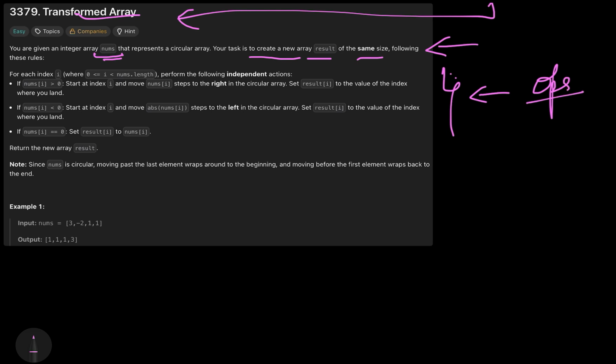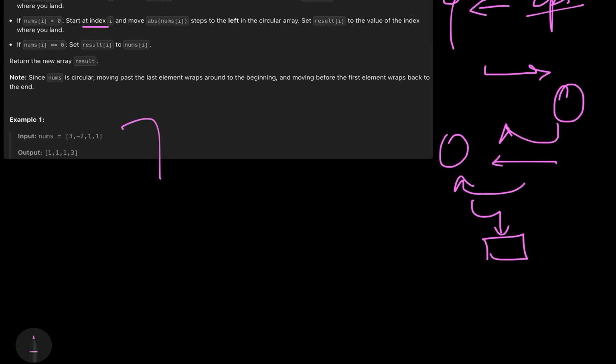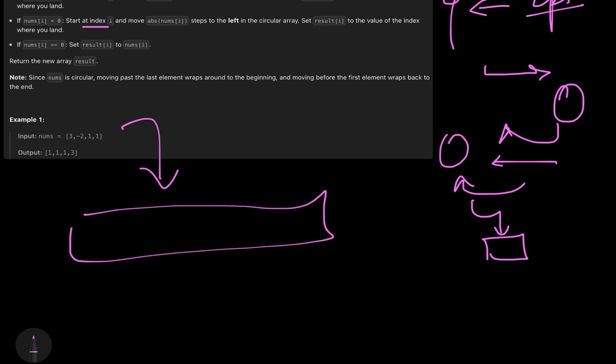The operations that we have to perform: if nums of i is greater than 0, then we have to move that number of times to the right side and take that number in our result of i. And if it is less than 0, then we'll move to the left side and take that number in our result of i. Let's see what this says with an example, then you will understand much better.